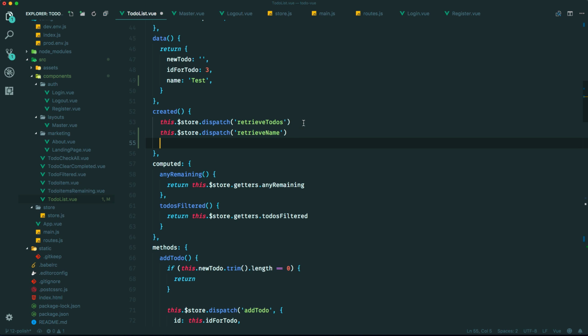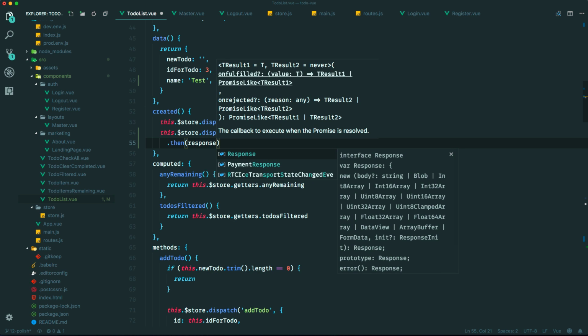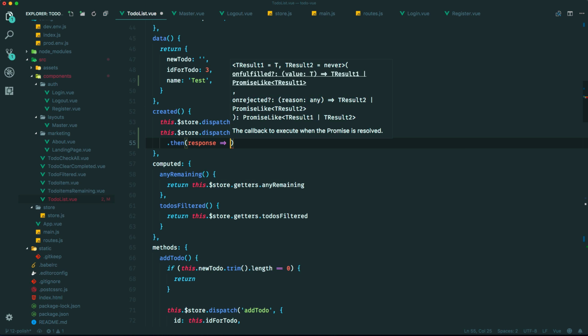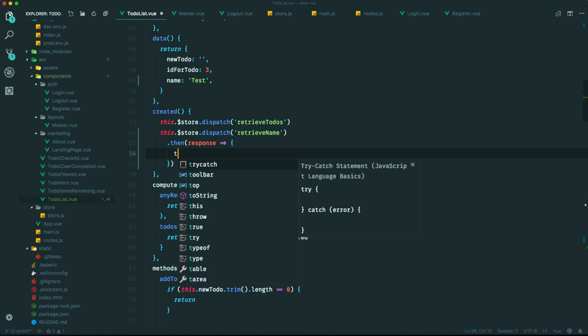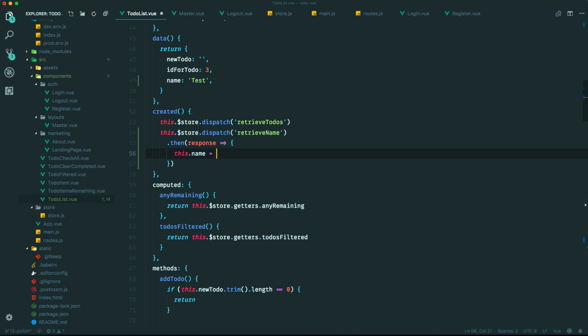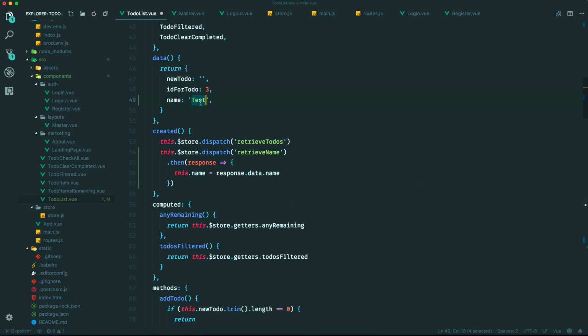And then after that, let's resolve it. The response. And this .name is going to be response.data.name. So after a successful response, we should set that property. Let's set this to blank for now.